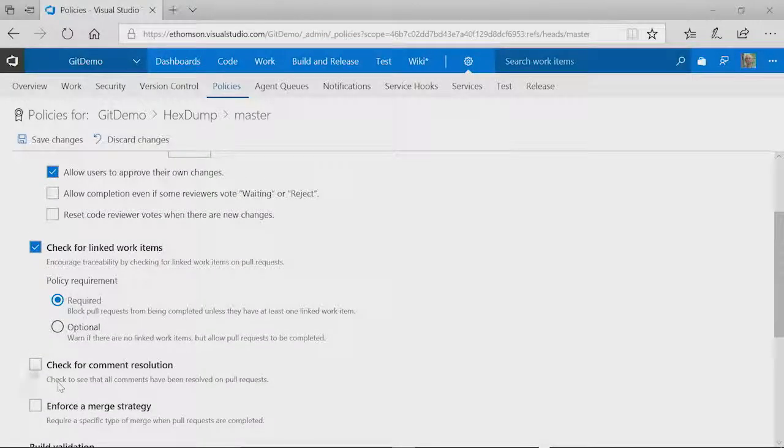This is a helpful policy to ensure that when somebody adds a comment on my pull request reviewing my code, that I respond to it before I try to complete the pull request and merge the code into production. It's helpful on big projects with large pull requests to make sure that I haven't missed any parts of the review.